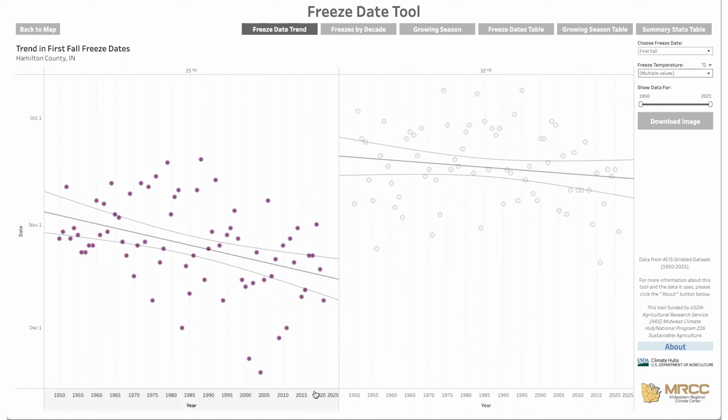And from top to bottom, these are dates. So towards the top, this is showing dates earlier in the fall, and towards the bottom, dates later in the fall. And you can mouse over any point to get the exact freeze date for that particular year. This solid line in the middle, that's showing the linear trend. So if the line is flat, kind of like it is here on the 32-degree temperature threshold, that shows there's no trend at all. So in other words, conditions really aren't changing over time.